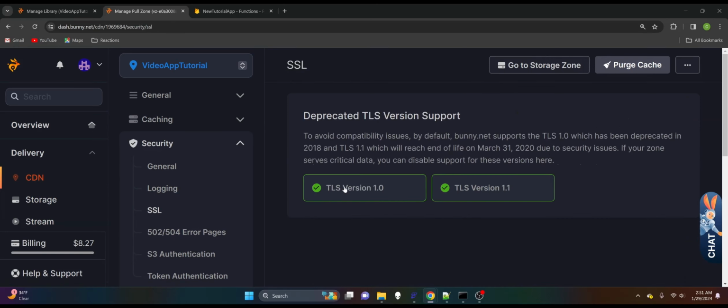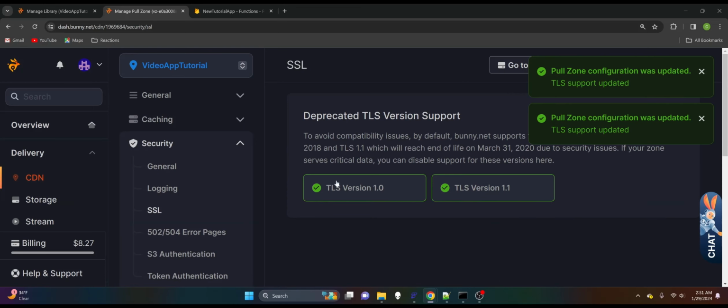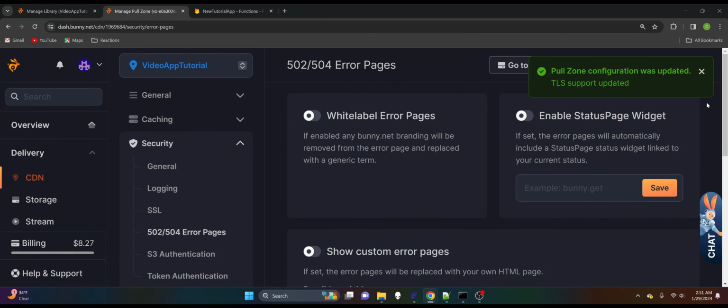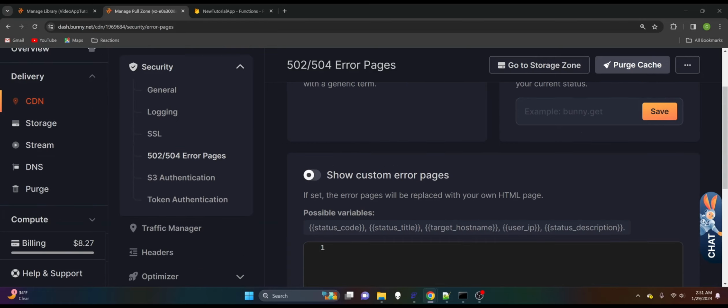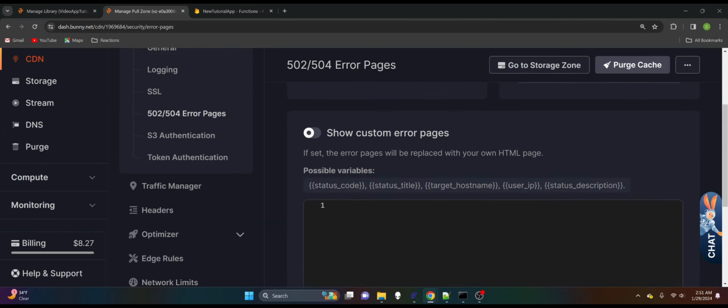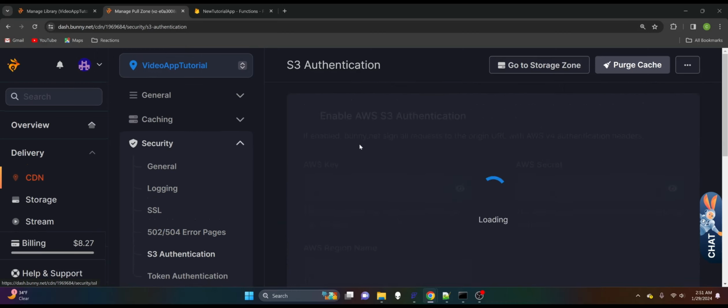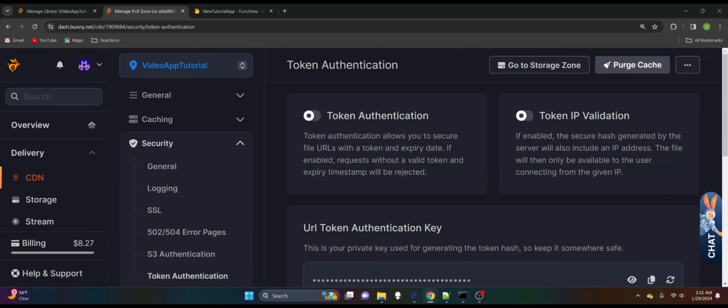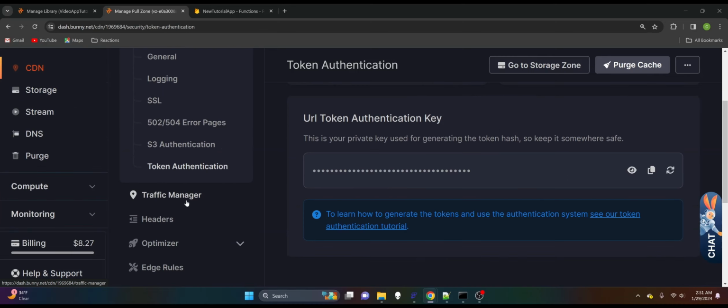And then SSL, these are automatically already turned on, so I just leave them both on there for now. You can white label your error pages if you want to. I'm not going to do that. Do that with status page, custom errors, stuff like that, but I'm not going to set any of that. S3 authentication, if you're using S3, do that here. Token authentication, again, this goes back if we were going to secure our requests with tokens. We would be setting that up here, but we're not going to do that right now, so just leave that alone.